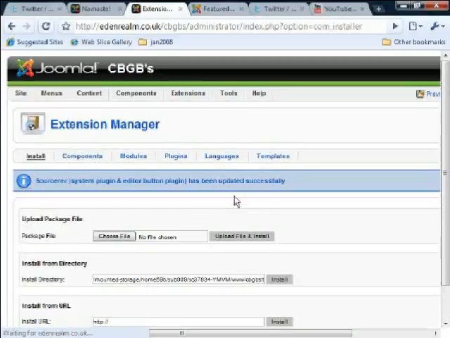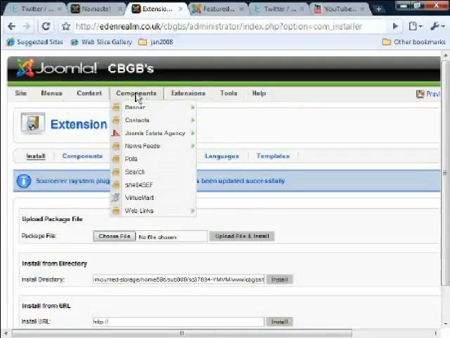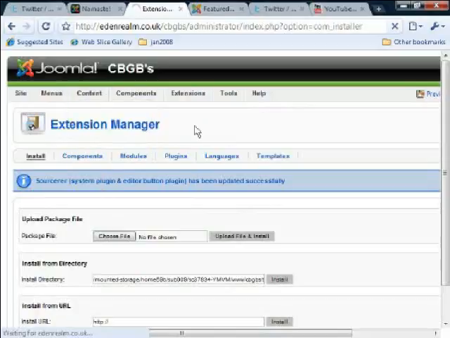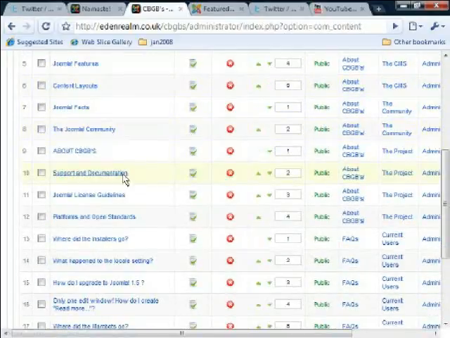I had a bit of a twitch then, and I clicked it twice. So, okay, it hasn't broken it, and it gives us a bit of feedback telling you that it's been updated successfully. So what does this little fella do? Well, if we go into content, let's go into article manager, and we'll grab any article. Let's see, the Joomla community. Let's pick that one up.